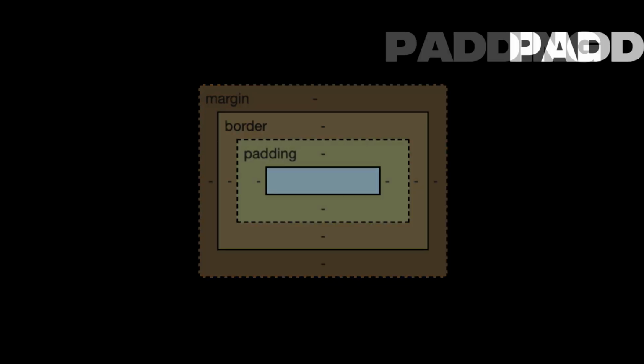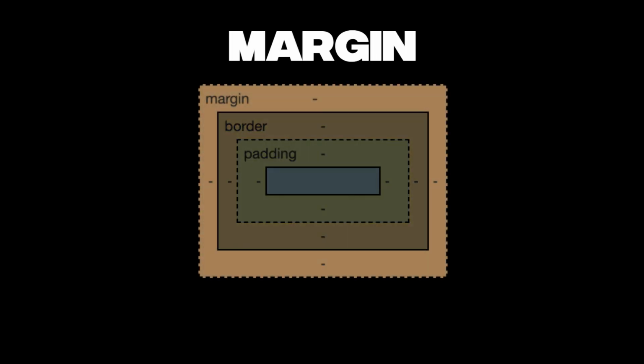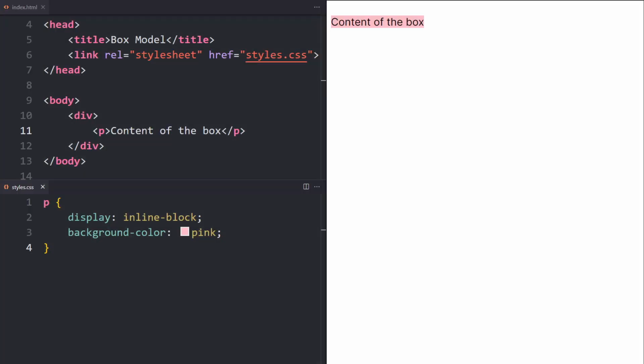So every element is a box, and within this box, we can include content, padding, border, and margin. And this allows us to change the size, spacing, and placement of our box. Let's start with the content of the box. So what is the content?